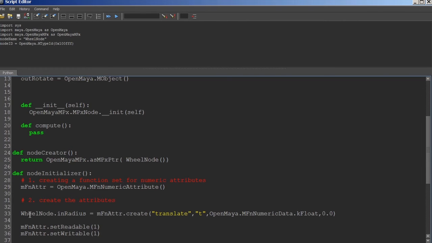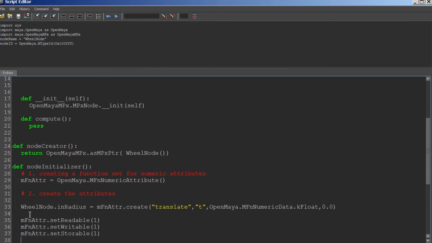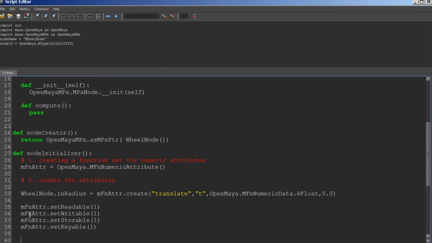MFnAttr, we want to make it storable as well, so that it can be stored with the file. And the last thing is we want to make it set keyable. So here we are done with one of the attributes.